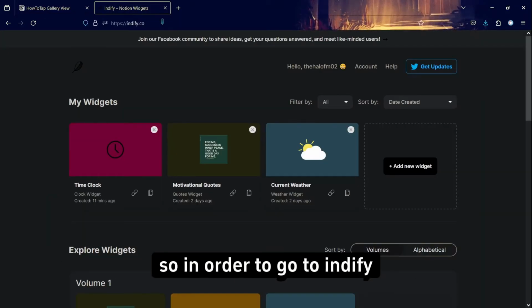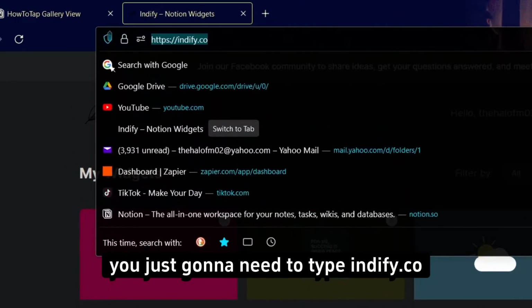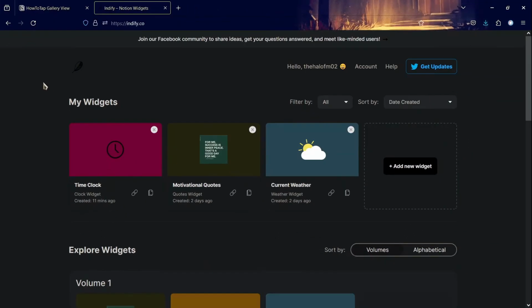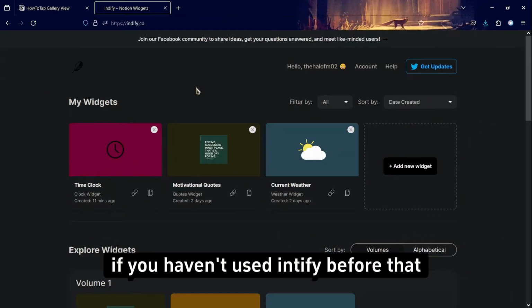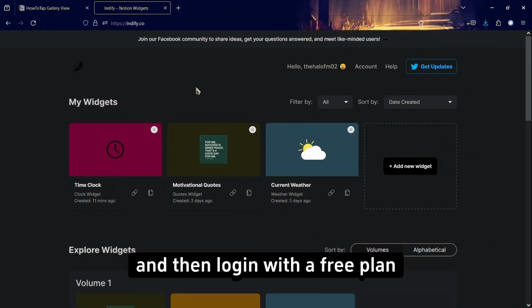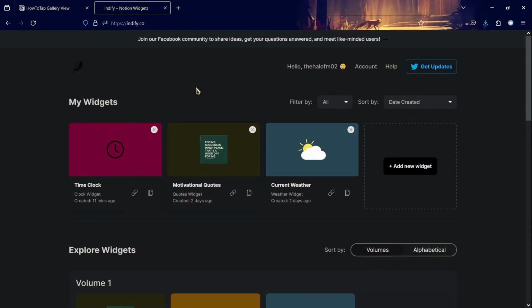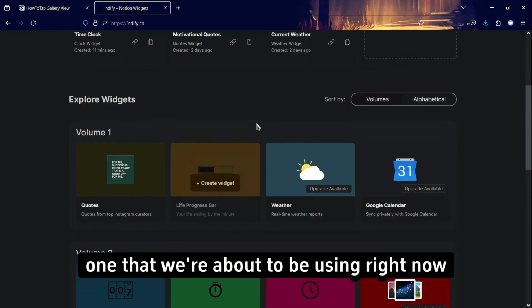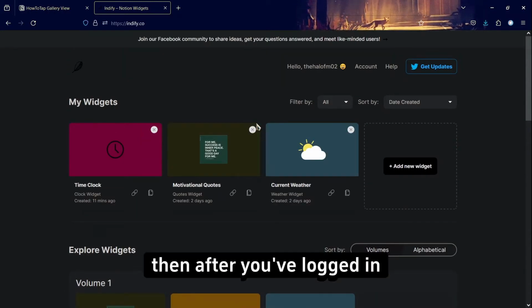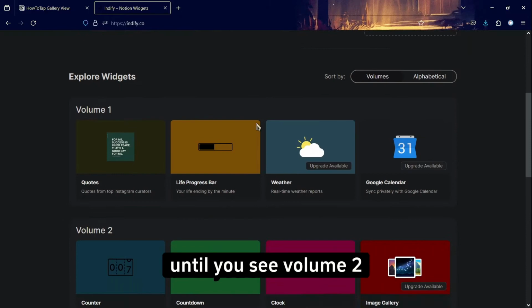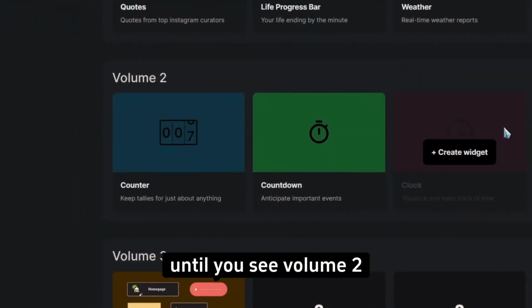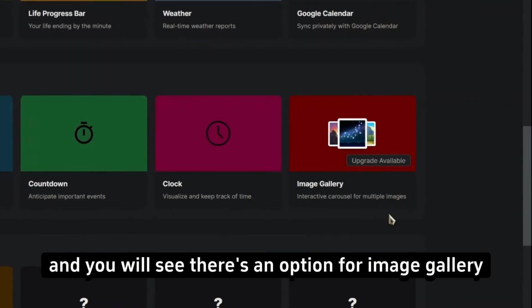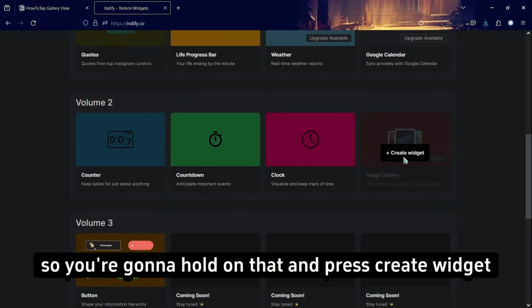In order to go to Indify, you're just going to need to type indify.co and enter it into the address bar. If you haven't used Indify before, then you're going to need to create a new account and then log in with a free plan. Most of the features are free, including the one that we're about to be using right now. After you've logged in, you're going to need to scroll down a bit until you see volume 2. You're going to look on the right side and you will see there's an option for image gallery. So you're going to hover on that and press create widget.